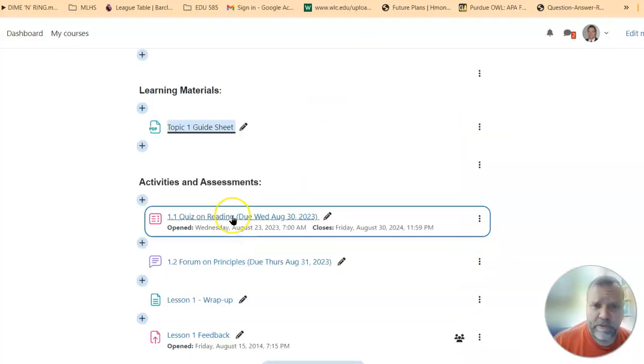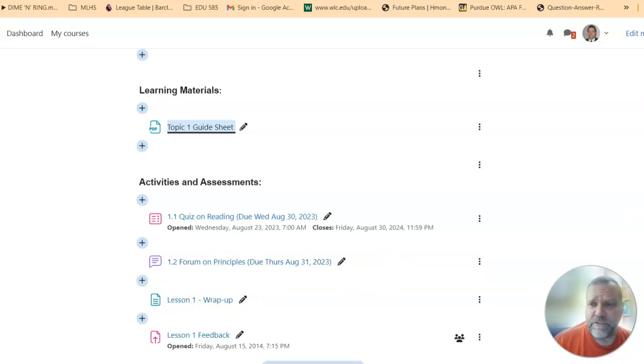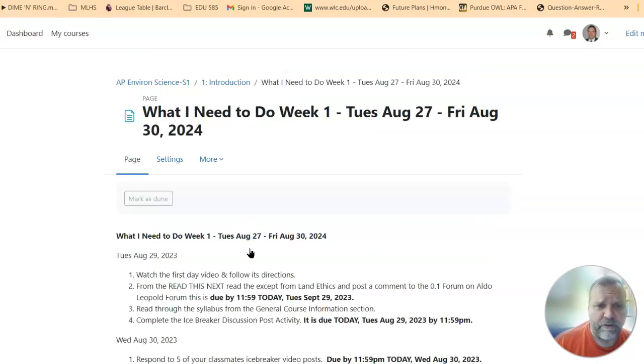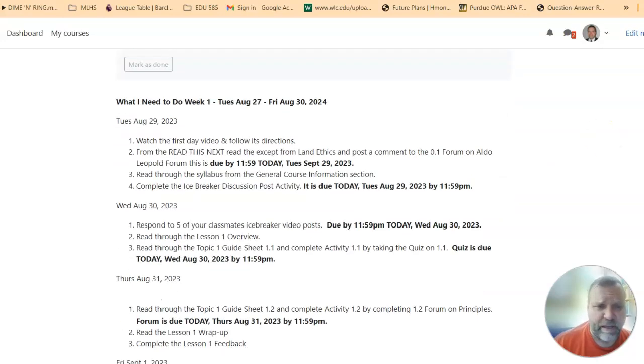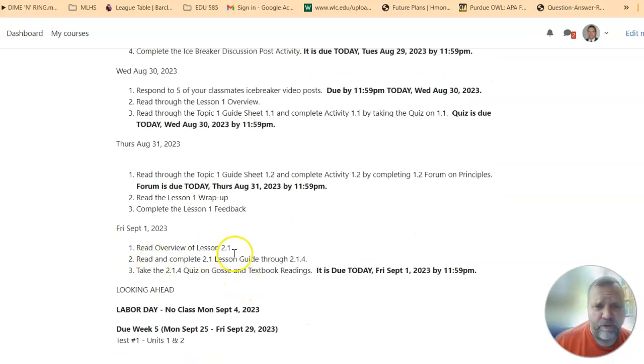So here's my quiz on the reading. It's due Wednesday, August 30th, and it closes on Friday. So make sure and get stuff done on the day that it's there. Looks like the next one is due Thursday. So I'm going to read through 1.2 and follow all the directions that it has there for what I need to do each day of the week. Again, here's week 1, what I need to do. We'll go back and just check it again. Thursday's assignment, Friday's assignment. Friday is an overview of lesson 2, read the completion, 2.1 lesson, take the quiz, and go from there.